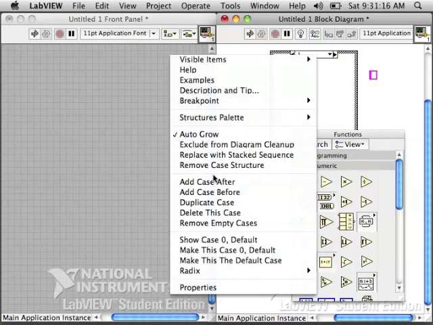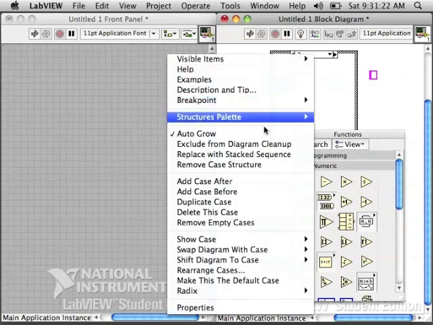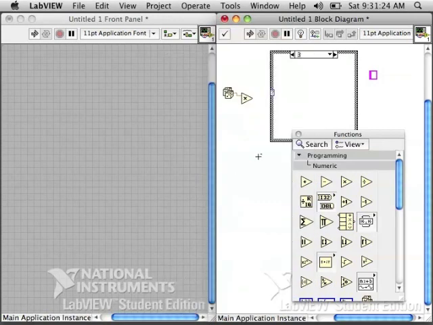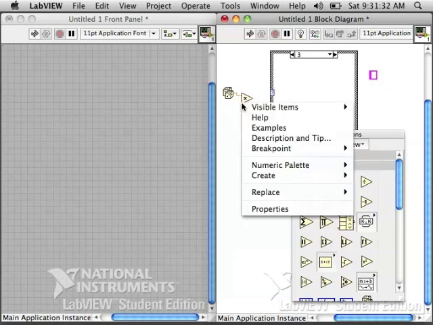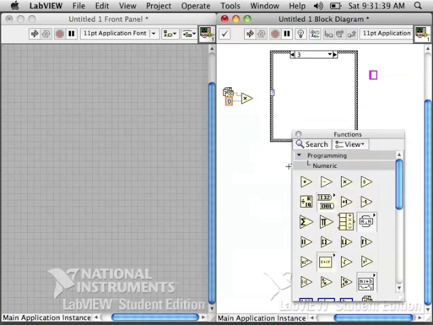I'm going to control click and add cases after so that there will be more than just two choices, 0, 1. I can add a 2 and I can add a 3. Let's multiply it by 3, so that we have a case of 0, 1, 2, or 3. Four different things can happen.